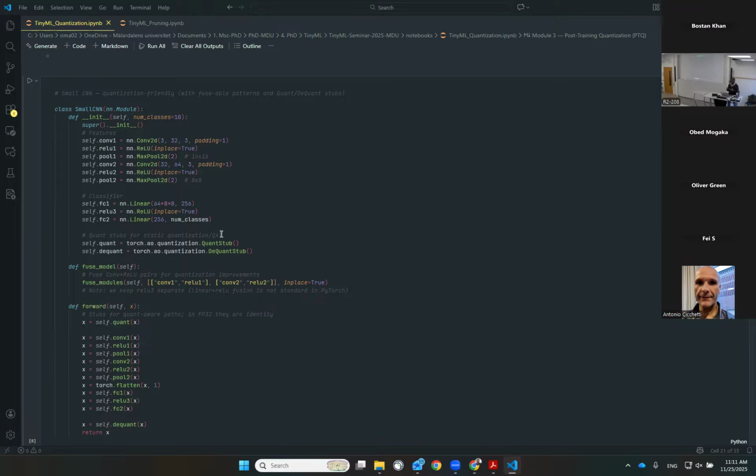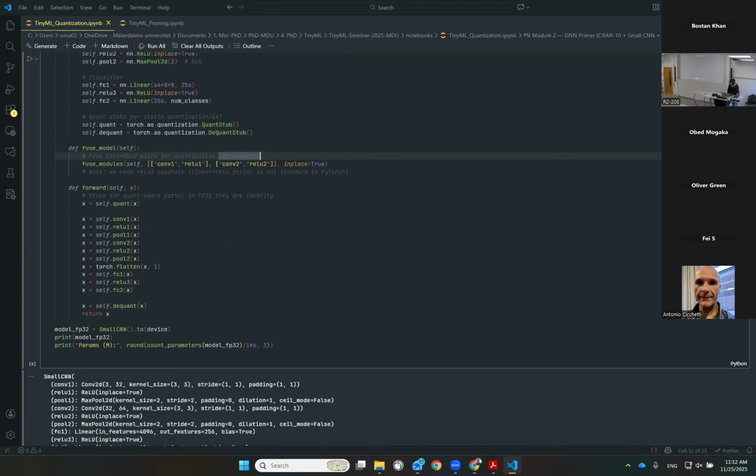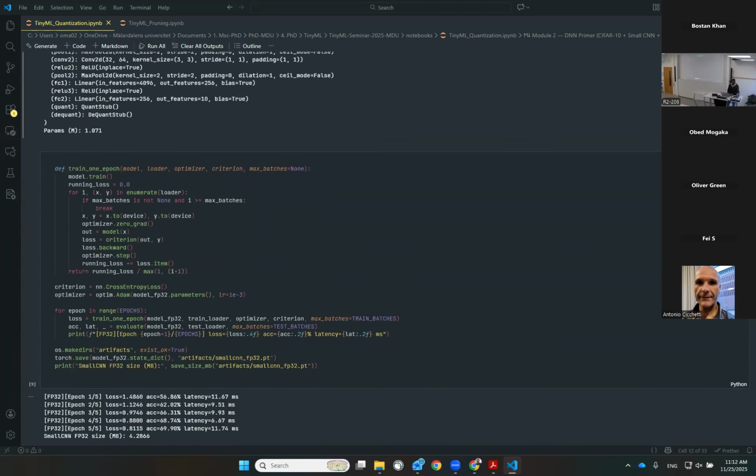PyTorch provides some quantization utilities. So before you begin running this, you have to quantize the inputs. So they provide a quantization stub. This stub is like the first step to quantize the input, so that when you get into the model, you have quantized inputs. And at the end of the model, you have a dequantization stub, so that you convert it back to the floating point.